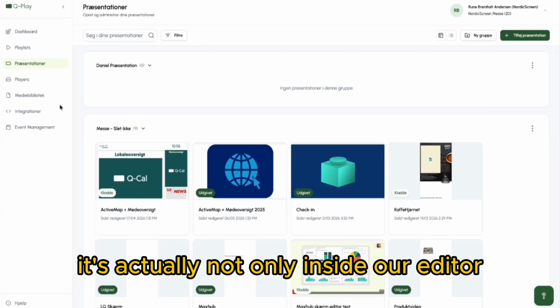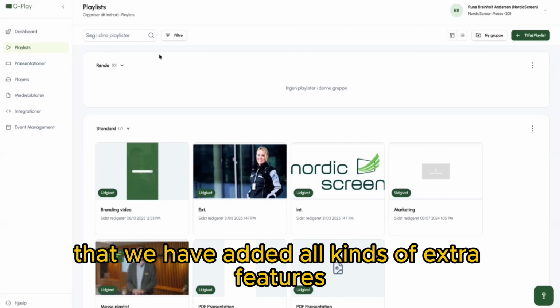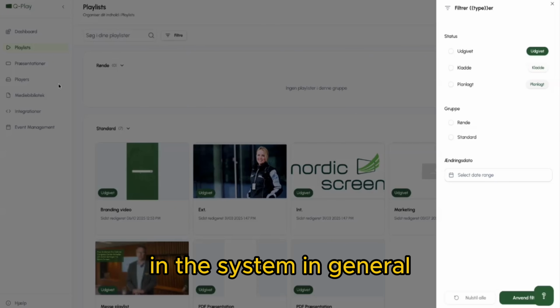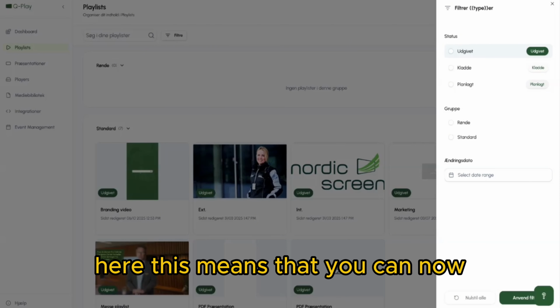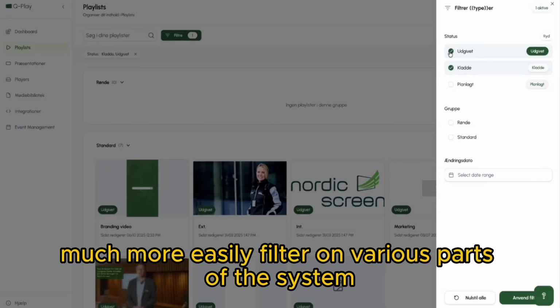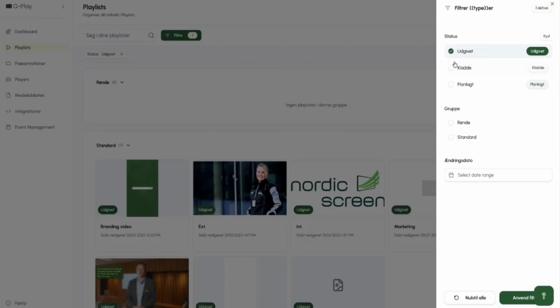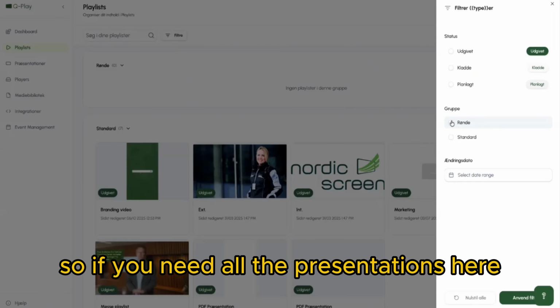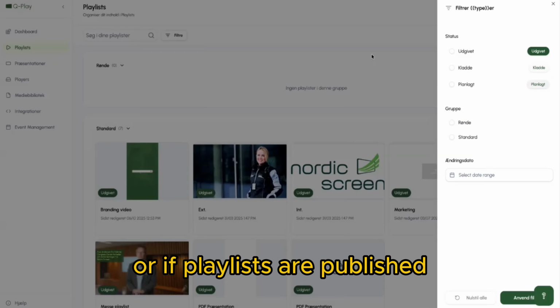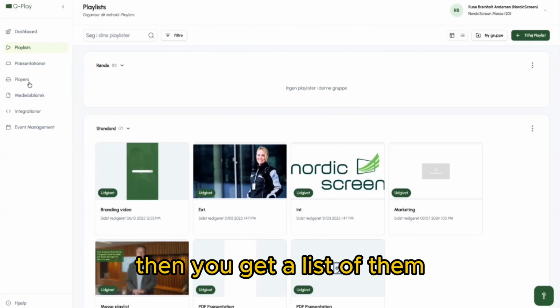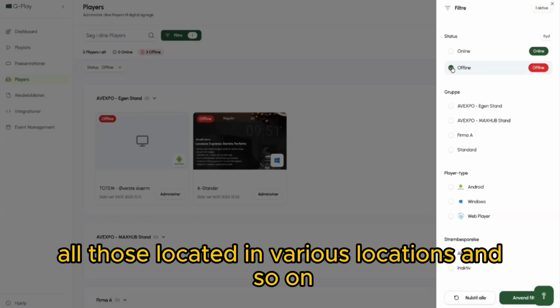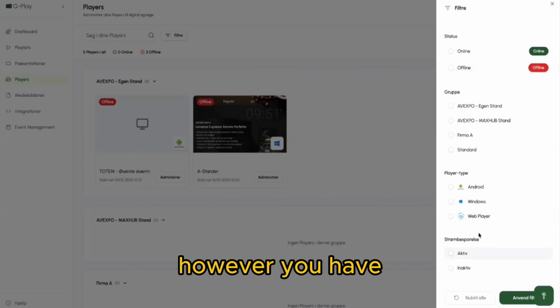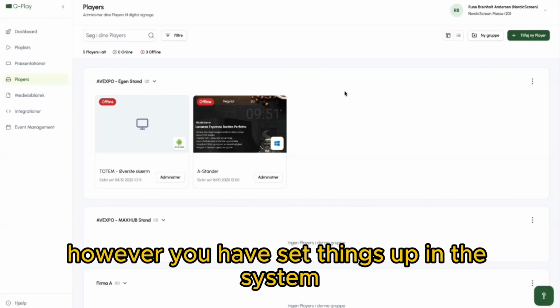It's actually not only inside our editor that we have added all kinds of extra features. In the system in general, we have also added filter functions on all the pages here. This means that you can now much more easily filter on various parts of the system based on what you actually need. So if you need all the presentations here, or if playlists are published, then you get a list of them, all those that are scheduled, all those located in various locations and so on. However you have set things up in the system.